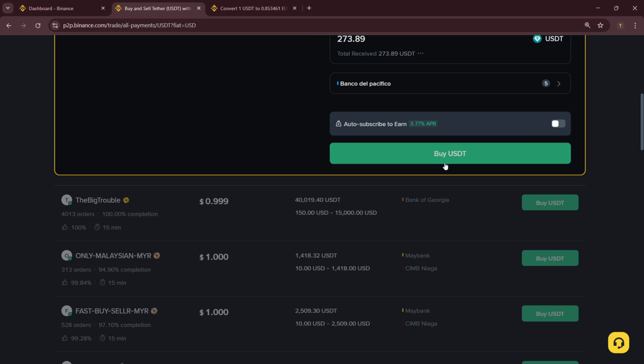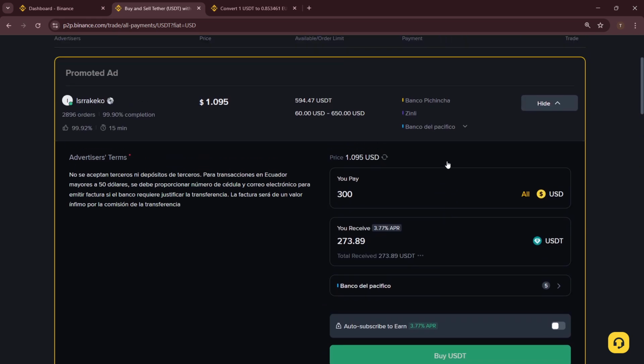To recap, you pick P2P inside the Binance app, choose Buy, select a coin like USDT, pick a reputable seller, enter your amount, pay using Gcash or your bank, tap I paid, and wait for release. Binance locks the crypto in escrow the entire time, adding a layer of protection to your trade.